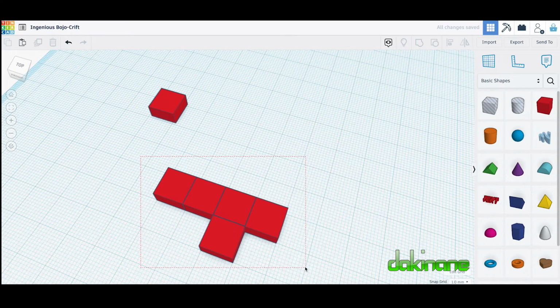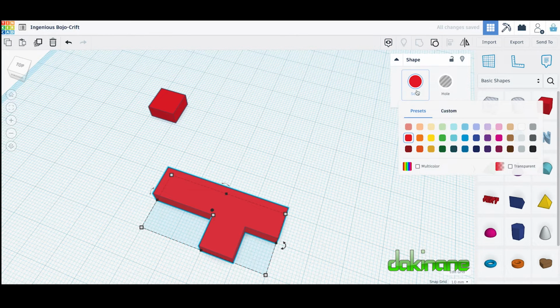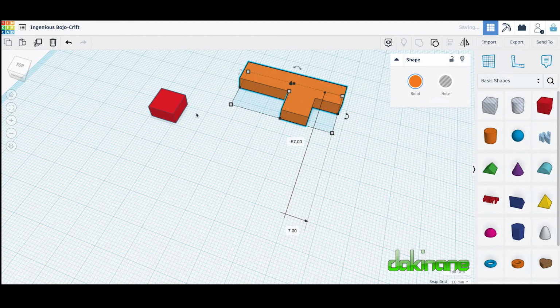So I'm going to select those 5. So just make sure 1, 2, 3, 4, 5, correct. Use the combine or group function here. There we go, and I'm going to change the color just to differentiate what each one of these are. Let's just do this one more.